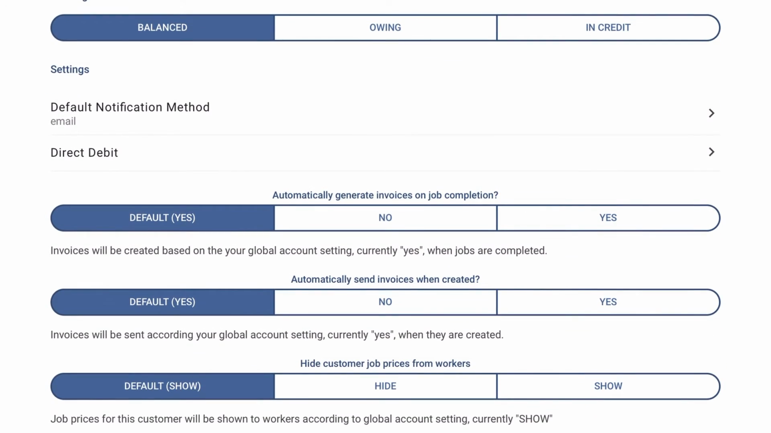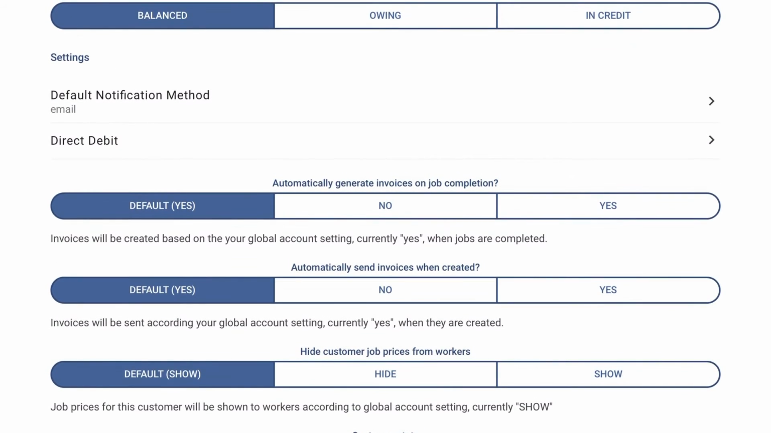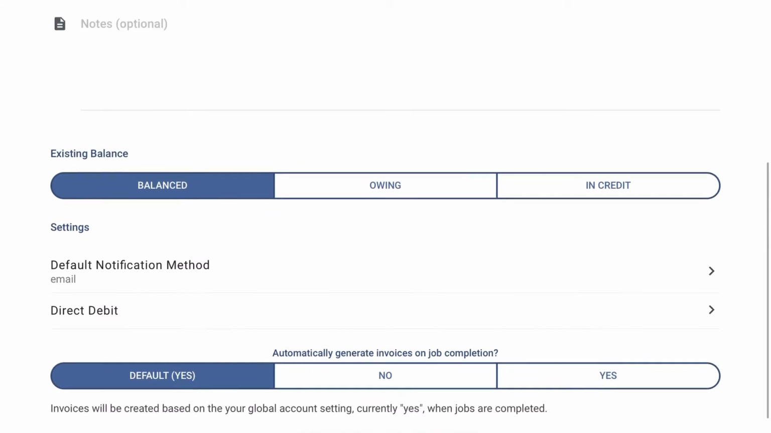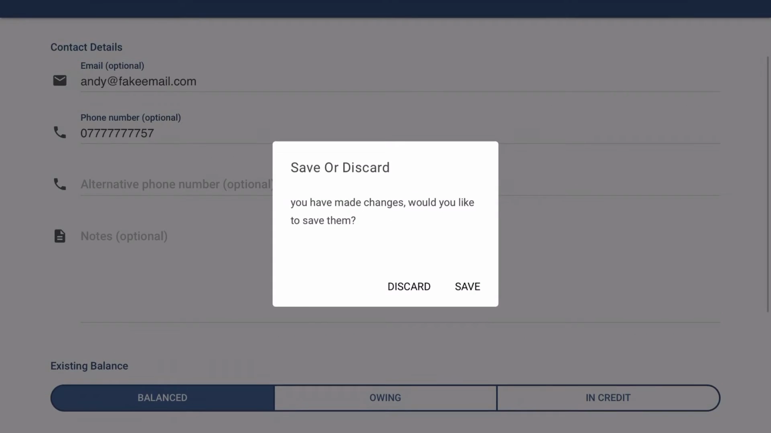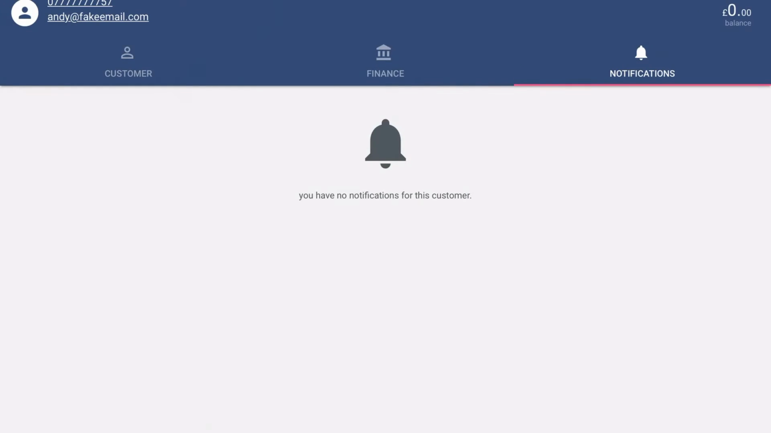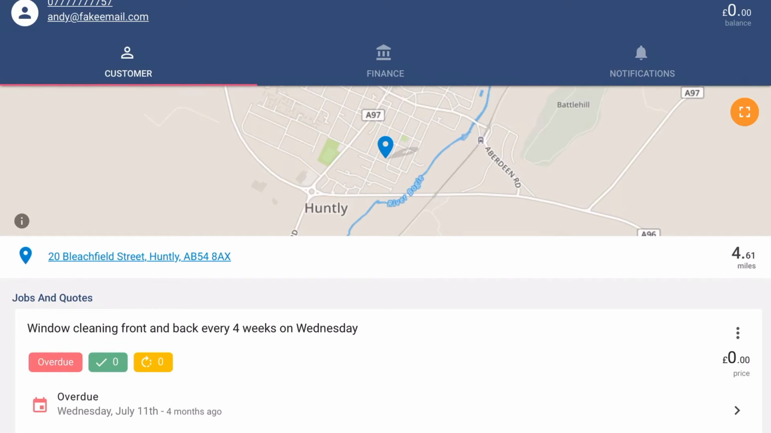You can automatically generate invoices, automatically send invoices, and you can also, if you're, say for instance, an employer with employees, you can choose to hide the prices from your workers. If you don't want them seeing how much your jobs are worth, then you can do that if you so choose. And also whether at the bottom the customer is active or inactive. So very handy. So we don't need to save anything, so we haven't really done anything there.